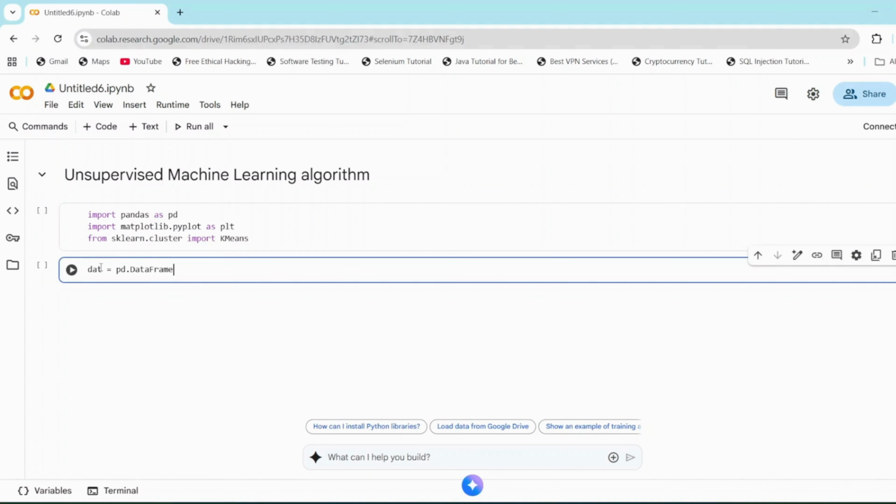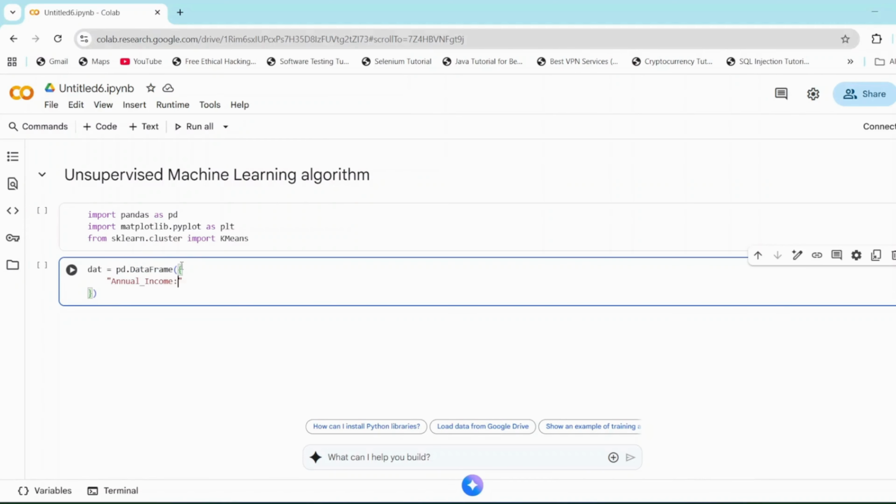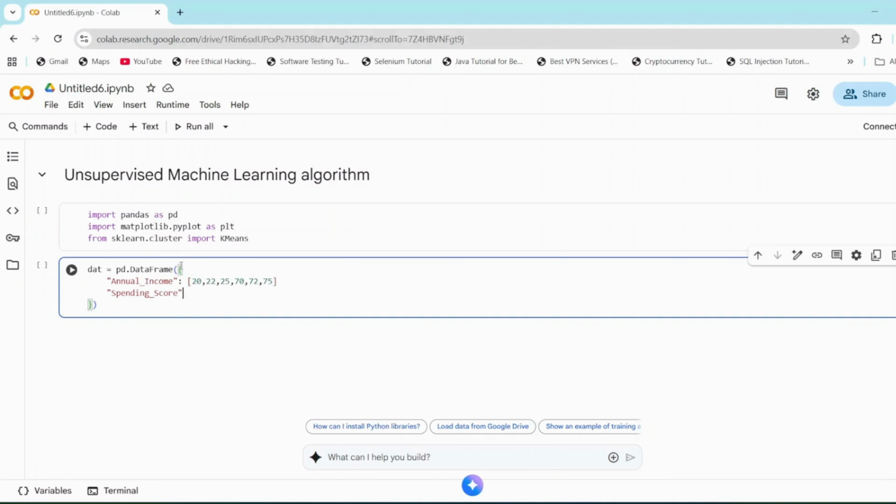Here we create a data set. Each row represents a customer with two features, annual income and spending score. We have not added any labels like low spender or high spender.